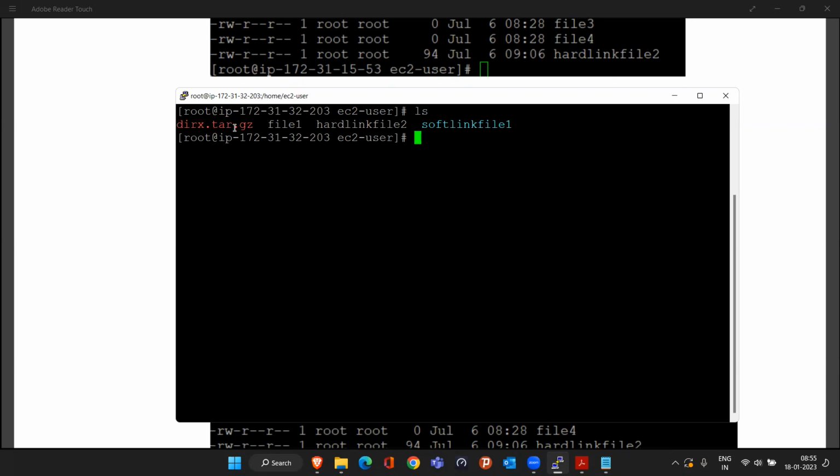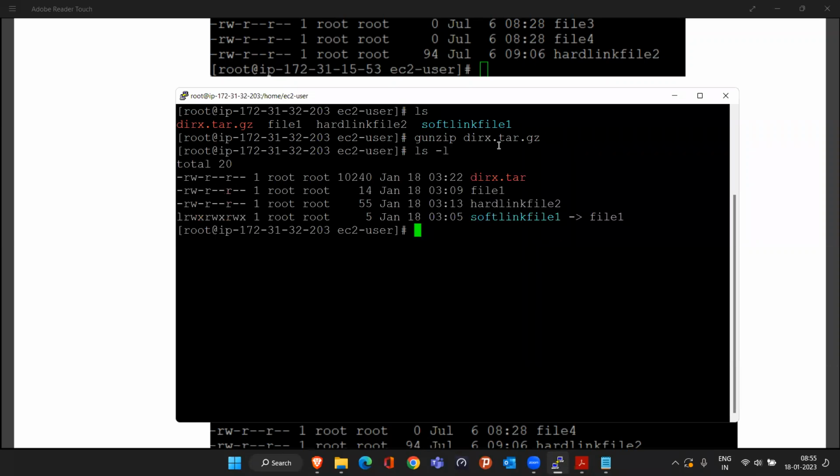So how will he be able to see the content from this file? So the first thing he has to do is unzip the file. So he will hit this command gunzip and the file name directory x.tar.gz. So this command is going to help him unzip the file. So now if you do ls -l, you'll see that the size again becomes 10,240 and the file is unzipped also.